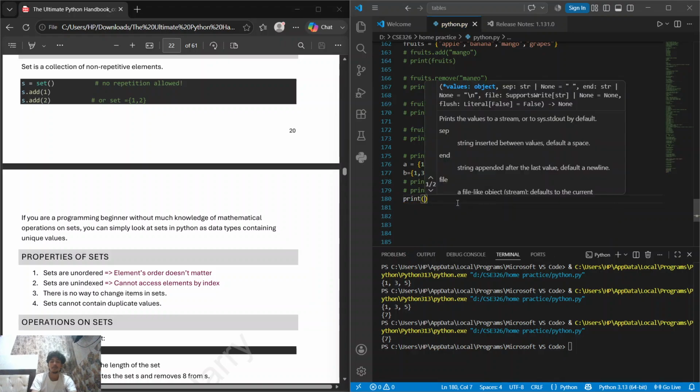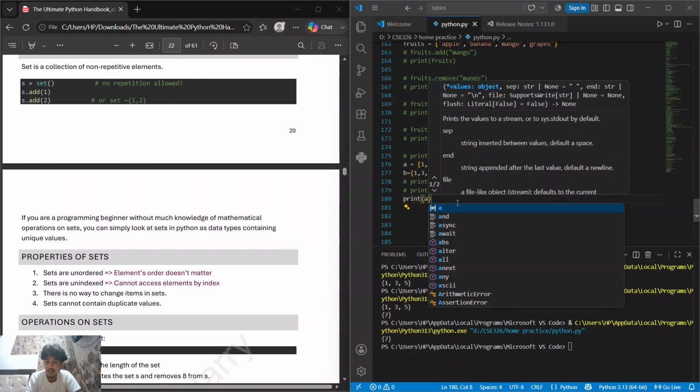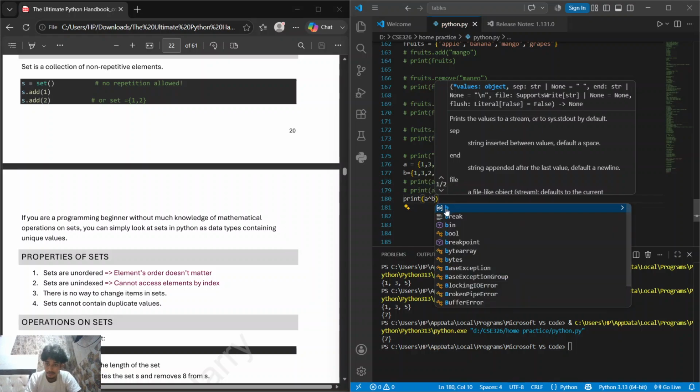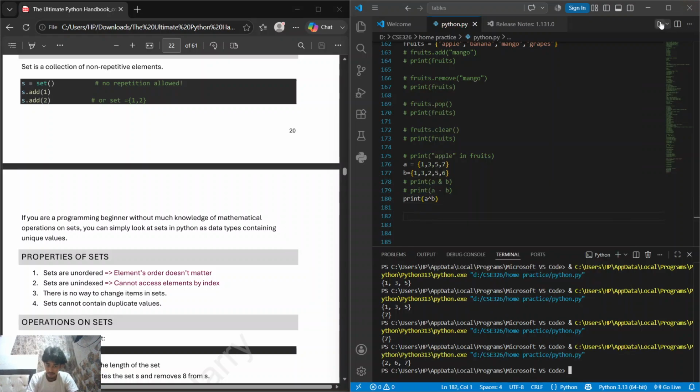Same if you print A, B, you get 2, 6 and 7. Just the values which are not common in both of them will be printed.